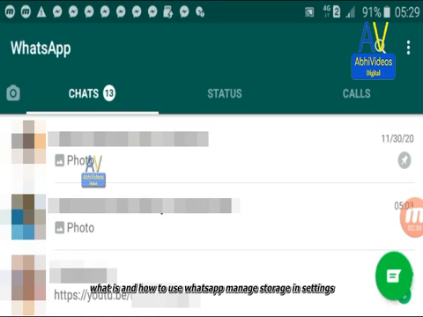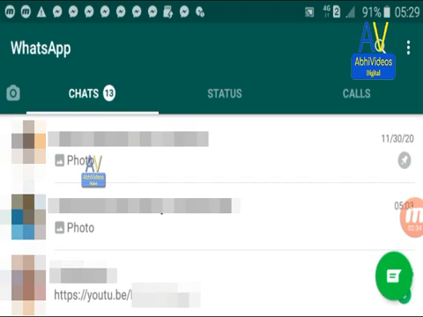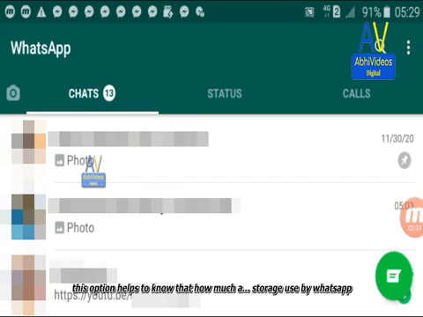What is and how to use WhatsApp manage storage in settings. This option helps to know how much storage is used by WhatsApp for photos, videos, audio and other types of documents, and how much storage is used by other apps and files in the smartphone, and how much storage is free, meaning available in the smartphone.